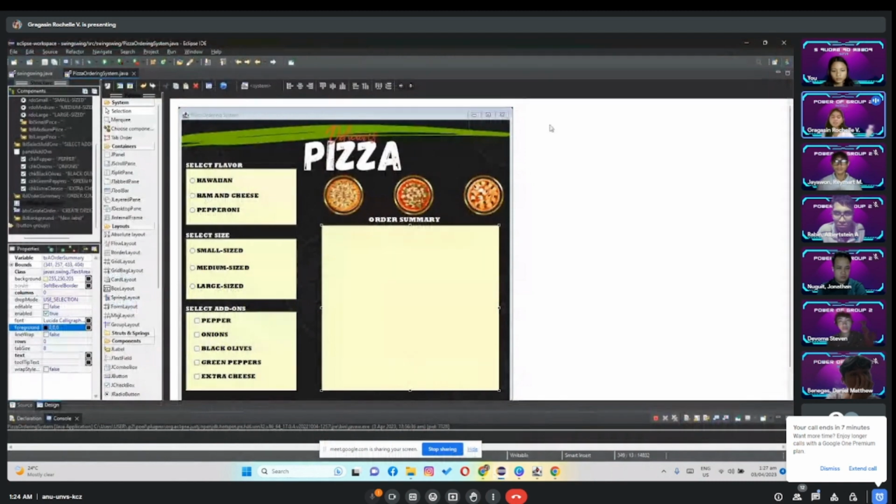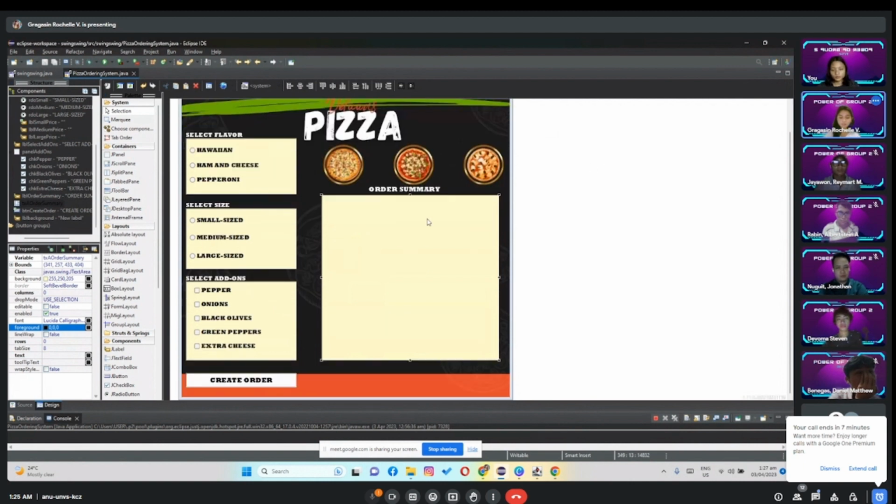So I will explain the design of our pizza ordering system. This is a Java Swing graphical user interface or GUI designed for a pizza ordering system. The class PizzaOrderingSystem extends the JFrame class, which means that it represents a window that can be displayed on the screen. The main method creates an instance of the PizzaOrderingSystem class and sets it to be visible on the screen. The constructor sets the title of the window, sets the size and location of the window, and creates a content pane that will hold the GUI components.